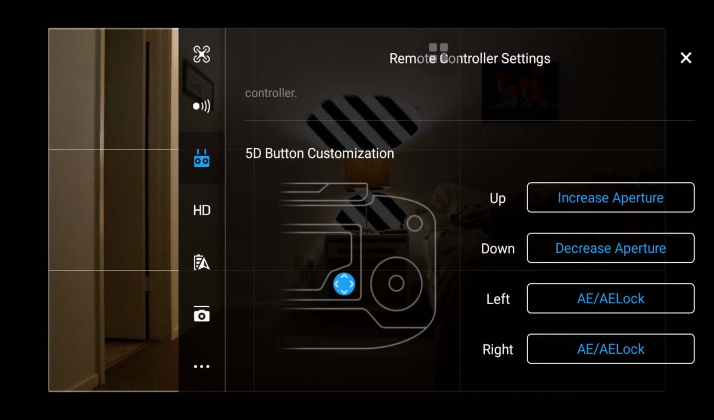So for me, I have increased aperture, so I will open up the camera so more light comes in, and then down to decrease it to allow less light to come in. And then left is AE lock, and right is AE lock. So yeah guys, that's basically it for the button customization for your Mavic 2 Pro. Super easy, you just click it, just a few clicks from the home screen of the whole app.